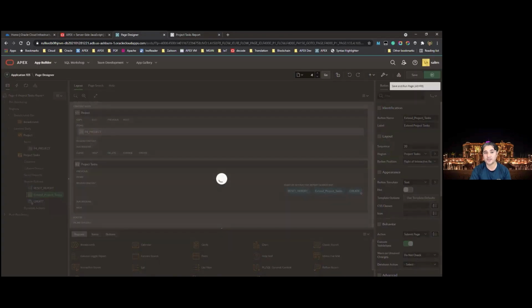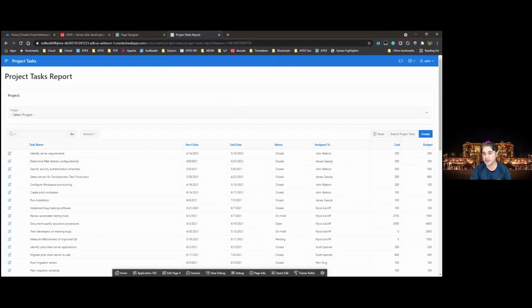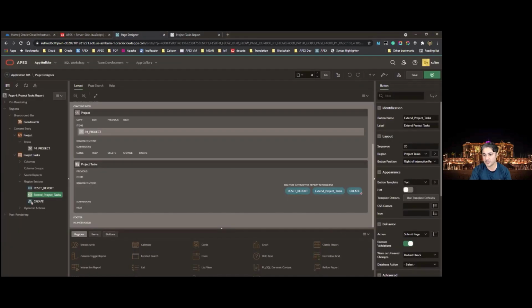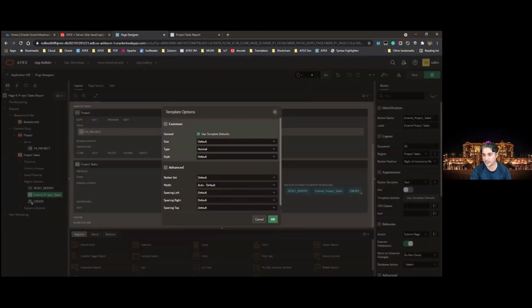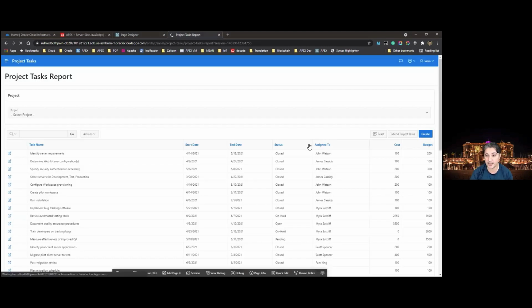Let me hit run and save. And I think I need to do a little bit more. I don't like this color, so I remember that I need to use the template options and make sure that the type is warning, because now this will actually extend the tasks, just to highlight it. So that's it.